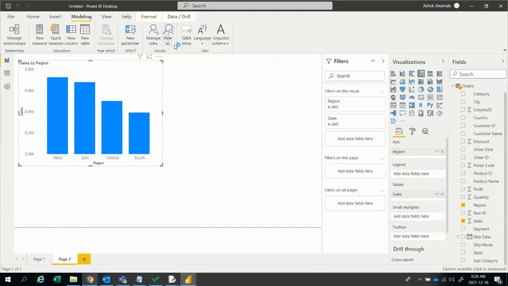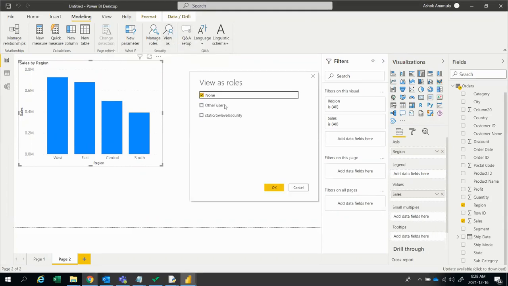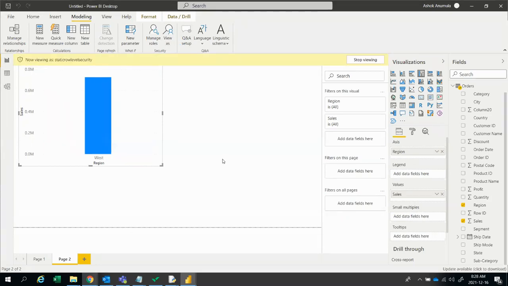Then view as this role. You have created the role. Now view the role. So it will display only West. This is my role. I have created a role and I want to display this role to only some email addresses. I don't want to show all regions. I want to show only the Western region to some of the people. So how do you do that?